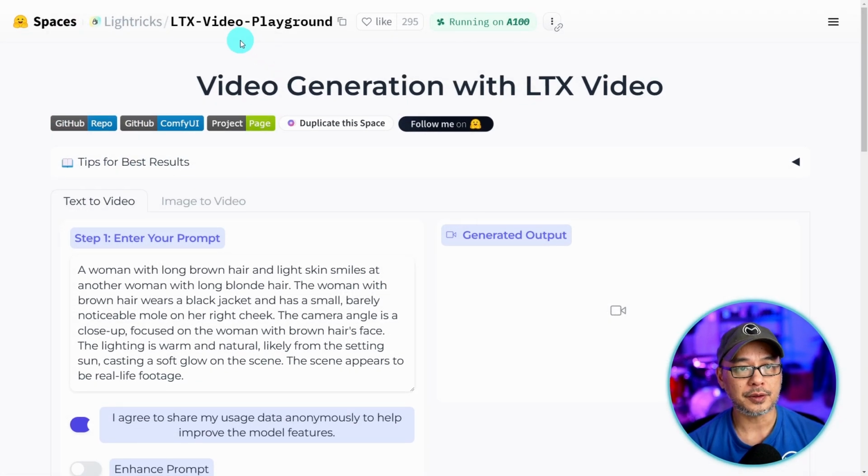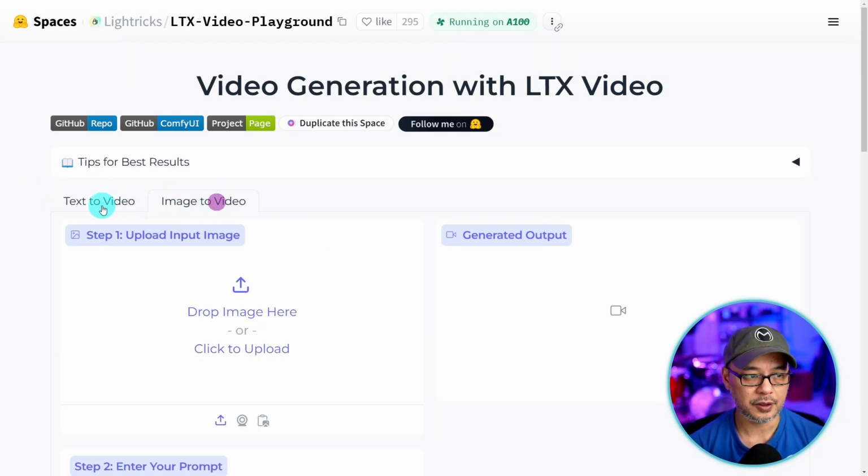I also want to point out on their playground here, if you don't have the system specs to run it, you can run it here on the Hugging Face page. Depending on how busy their server is, you can do text to video, image to video, really up to you.